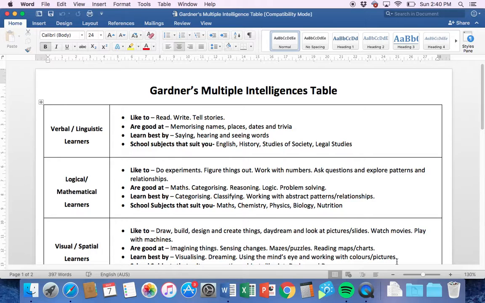It's really simple and it's broken down really easily so that you can understand the things that your intelligence likes to do, the things that the intelligence may be good at, ways we learn best, and the school subjects that might suit your intelligence. It's a 2-page document. Again, it is up to you whether you print it out.